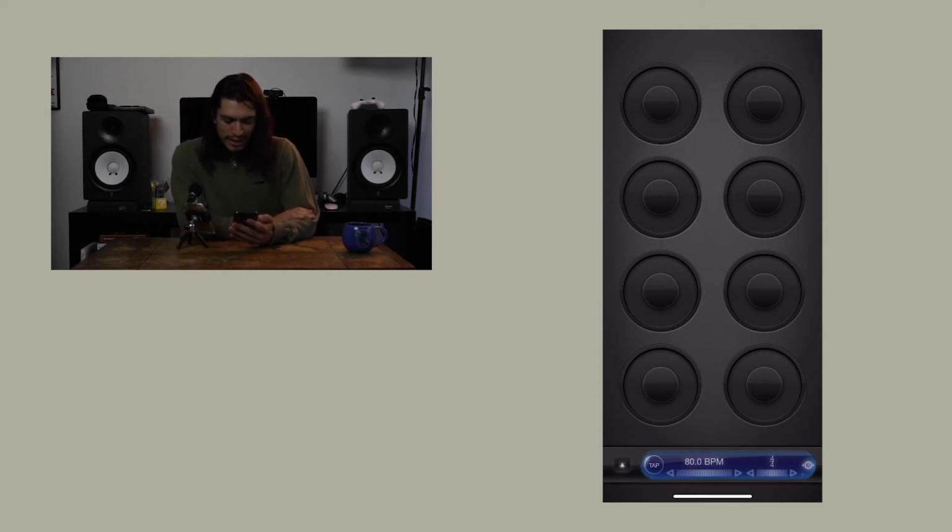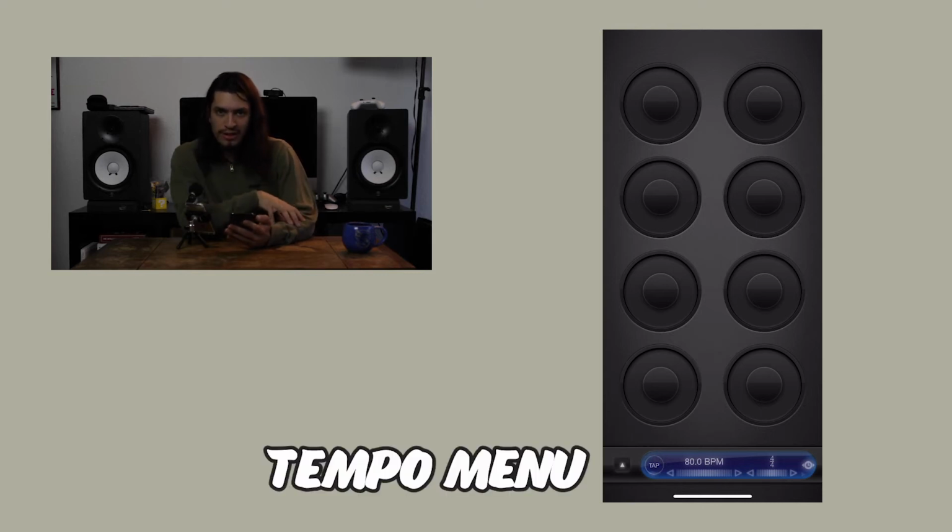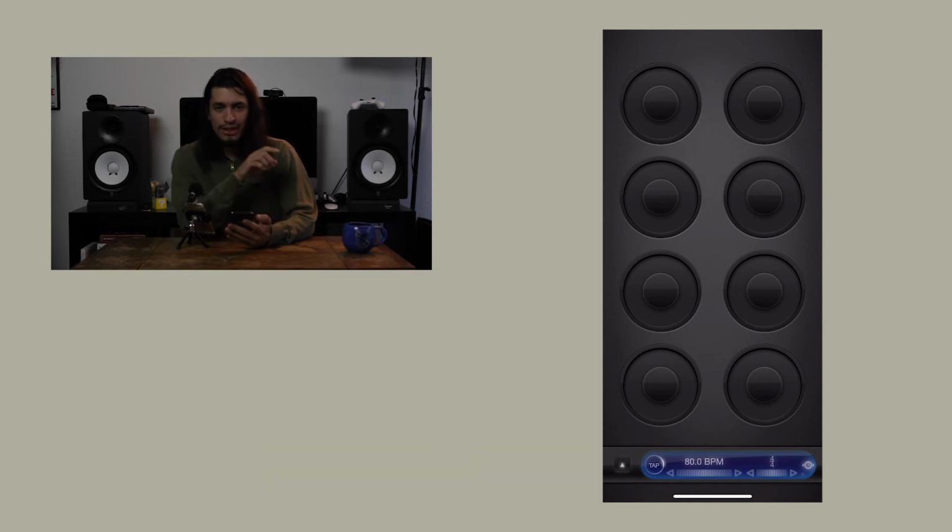So we swiped up, and now we have this thing that says tap. We have 80 BPM, and it says 4/4. So this has to do with tempo. This is our tempo menu here. And tap essentially means that you can tap in a tempo. Let's say you don't know what the tempo is, but if you tap 4 times, you tap a single bar, it'll kind of guesstimate what tempo you're looking for.